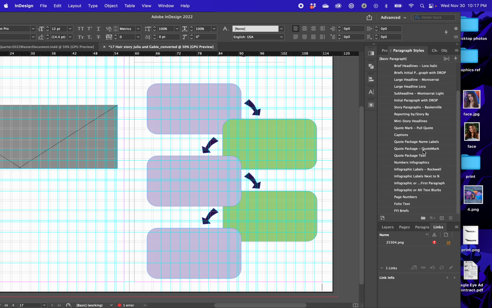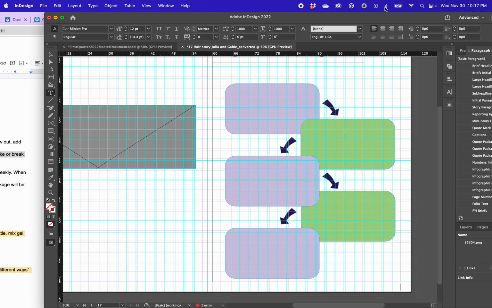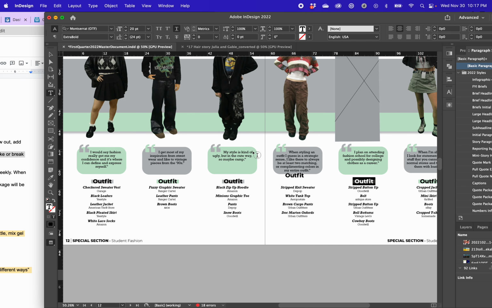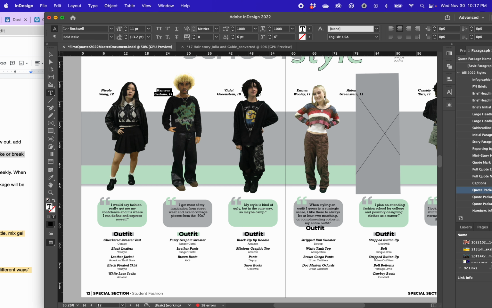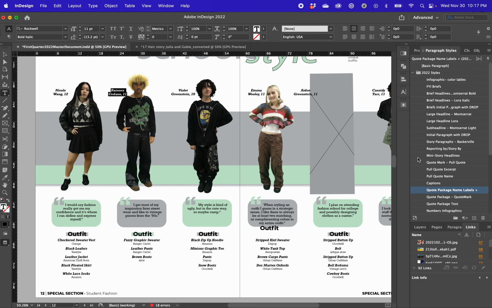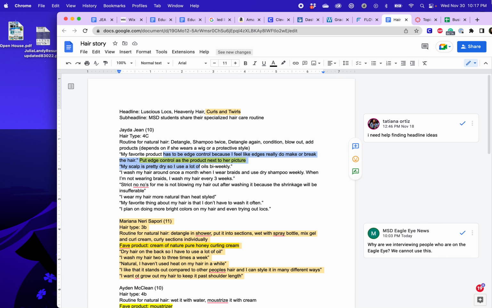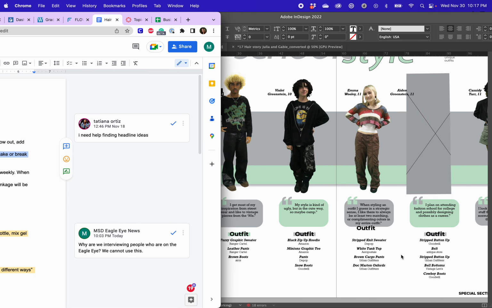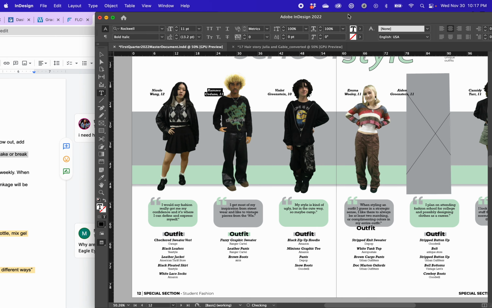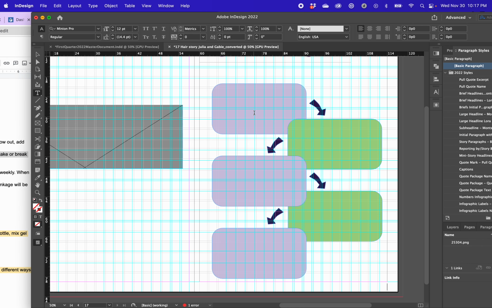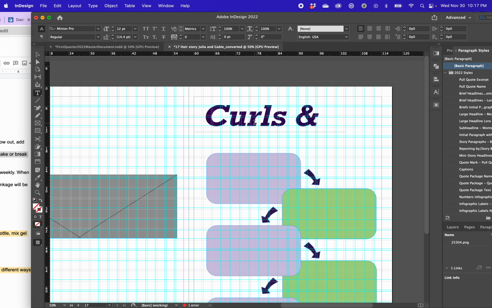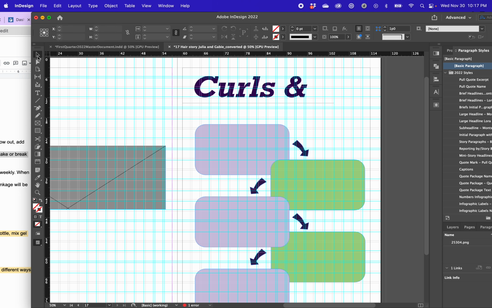So for the quote package, you have to use the quote marks and the quote text. For the names, I'm thinking maybe put, yeah, in this style. So this style right here, quote package names. So quote package names for the names, this for the quote. Then for the hair type, maybe use this. Basically, you're going to use a combination of those styles to make a nice looking design inside each of these boxes, and then leave room for the people. So yeah, anyway, that is the feedback I wanted to give you.